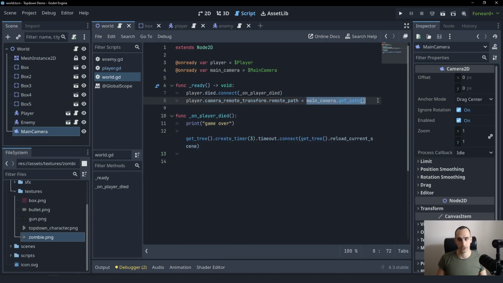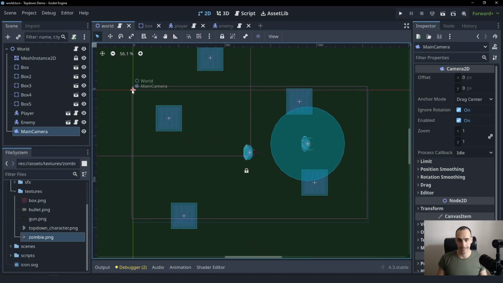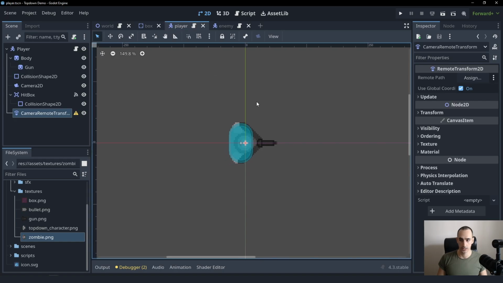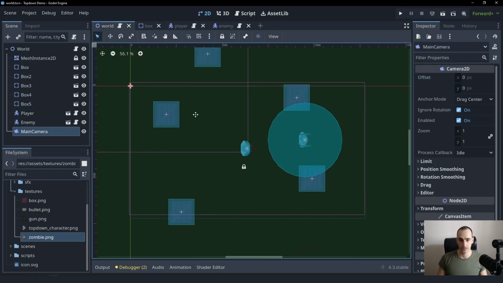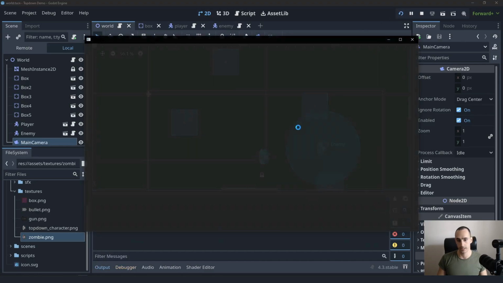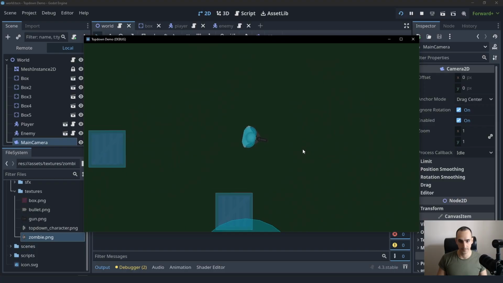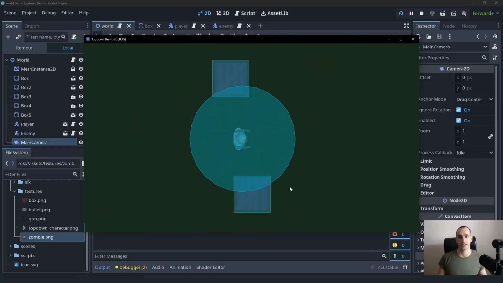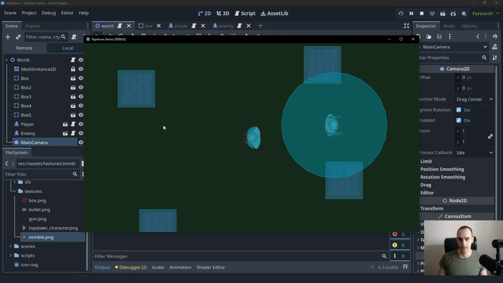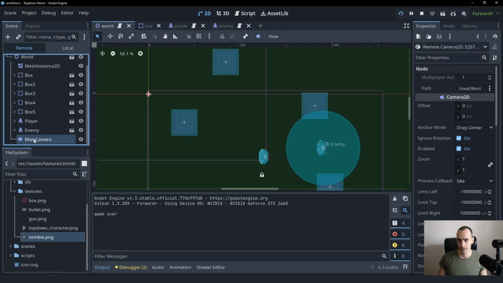This is going to make sure that the camera we have here in the world, which is right here, gets its position from the remote transform node in the player. And that's going to create the same effect we had. So the camera is going to be on top of the player exactly. But now, if the player gets deleted, the camera is still there. Because if you take a look at the remote tab here, you'll see that the camera is here in the world.